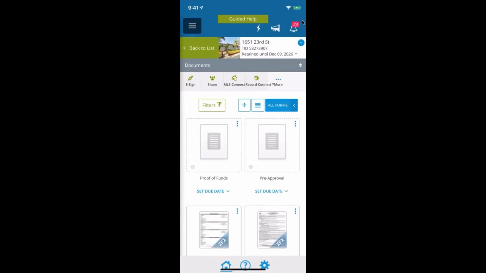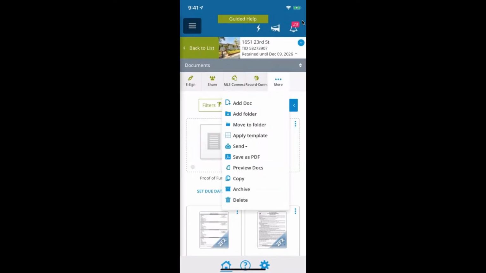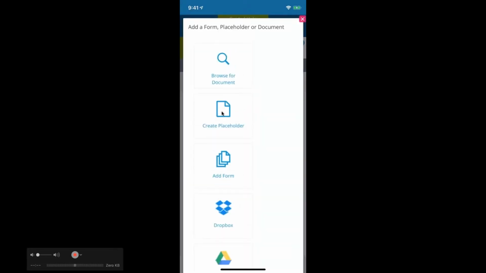Okay. So we clicked on the Documents tab. We have our Add Document here. So when we click on Add Document, we have Create Placeholder. So that's how we're going to be able to add a placeholder.